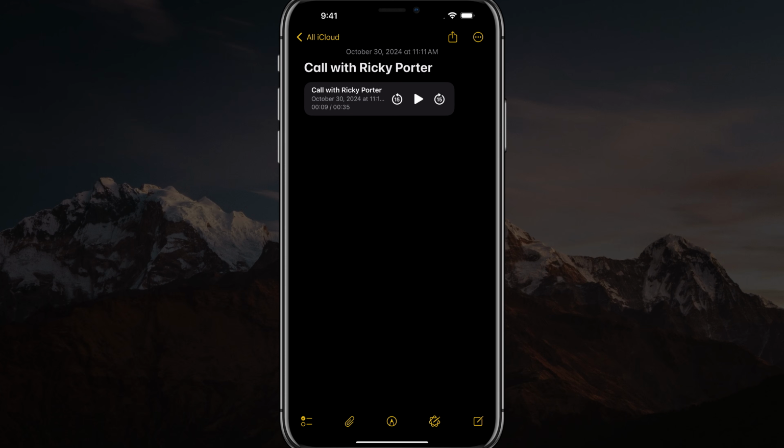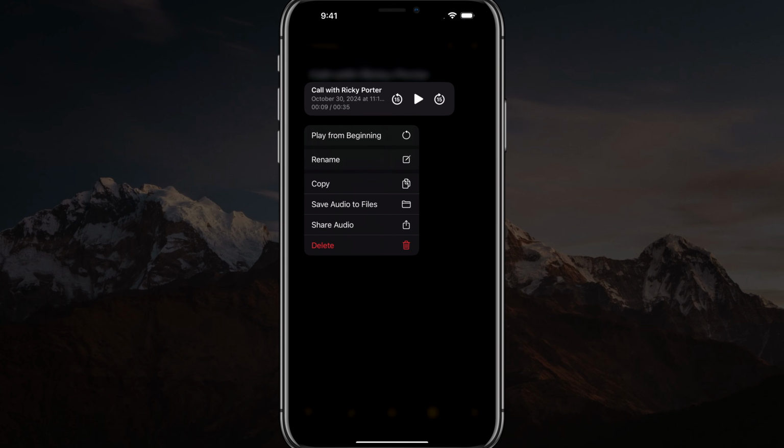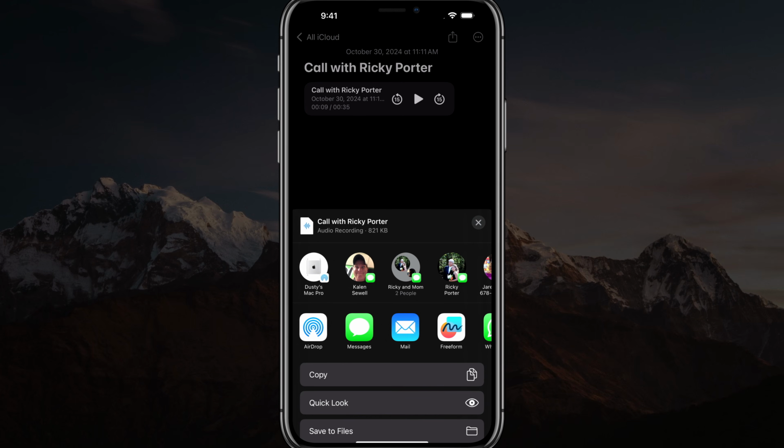The file will be saved directly into your Notes, and you just tap and hold like this here, and you can play from the beginning. You can rename it. You can share or save as an audio to your files folder. You can share the audio like I am here via a message.